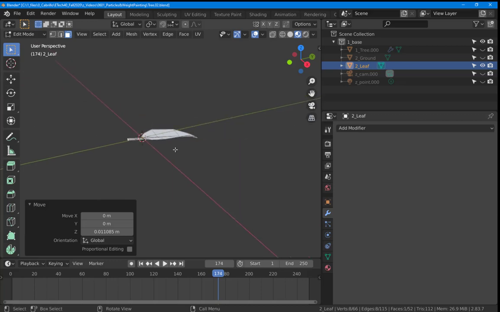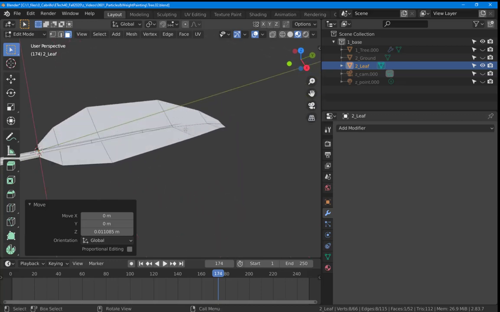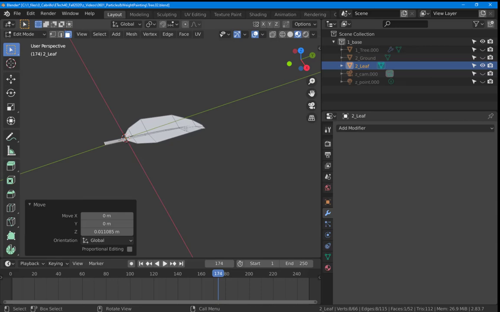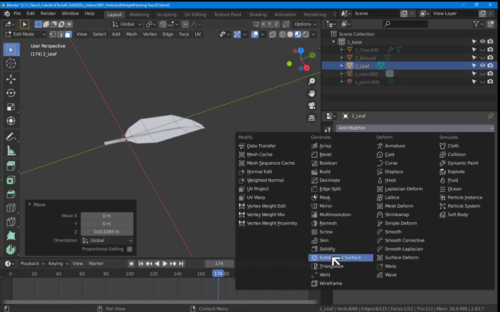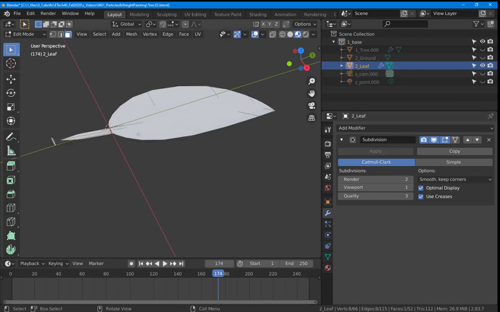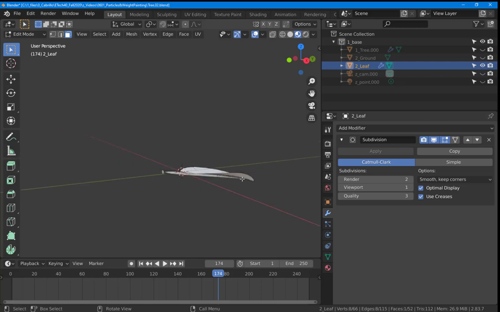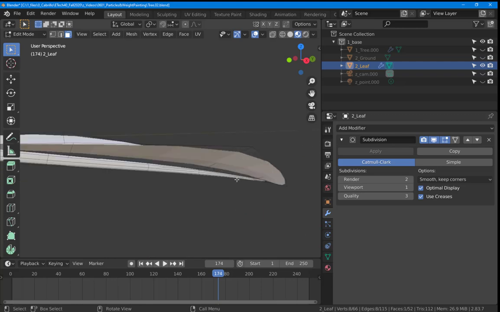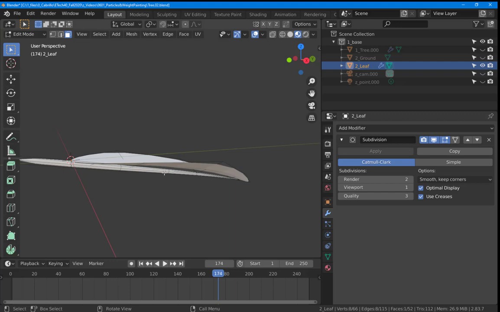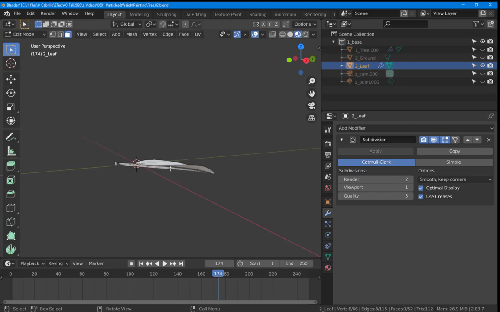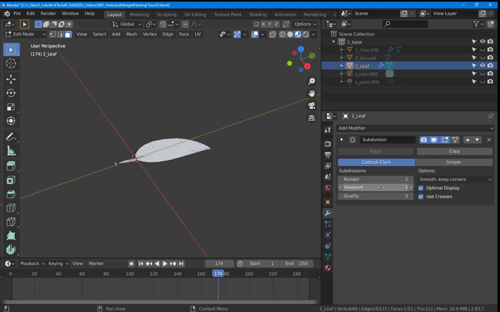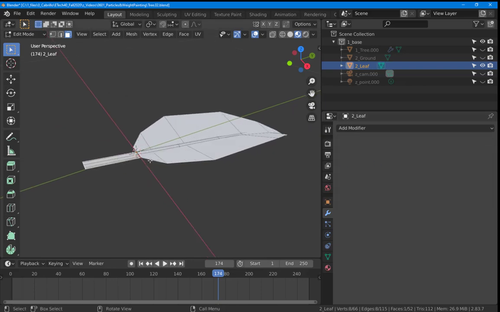Okay. Do we want to add a subdivision surface to this? Well, let's just see what it does for us. Subdivision surface. It's actually not too bad. Yeah, it messes up our curve a little bit. So if I had a bit more time, I would adjust this. But as it is, I'm going to say, no, I'm not going to bother with this. So no subdivision surface. We'll just make it smooth shaded.